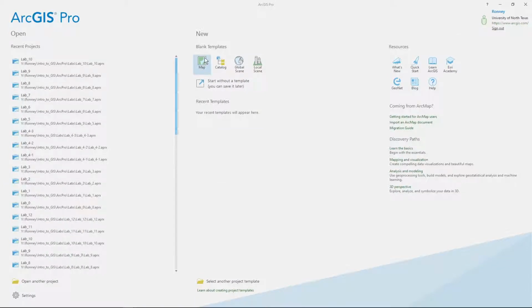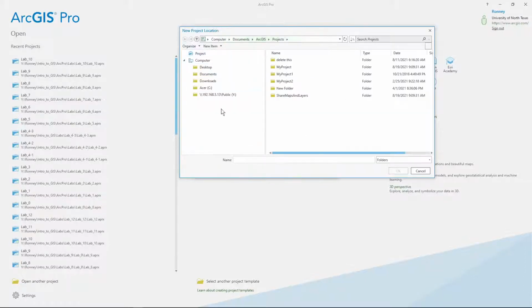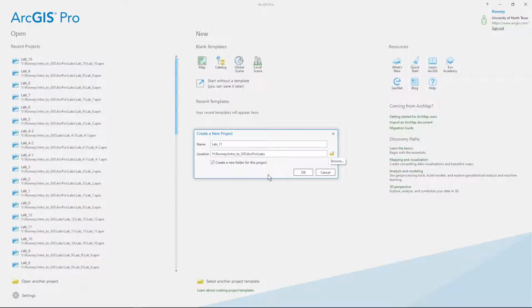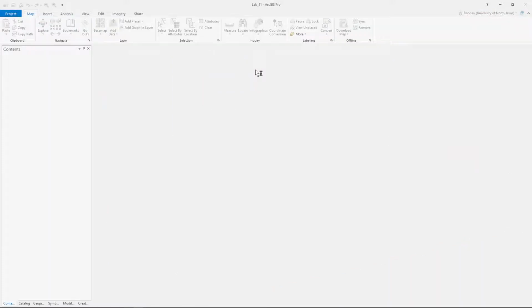And we're going to go ahead and start ArcGIS Pro, create a new project. This is lab 11. Store this where we normally store it. Labs, there we go. And we'll hit OK. Go ahead and turn off that topographic layer.